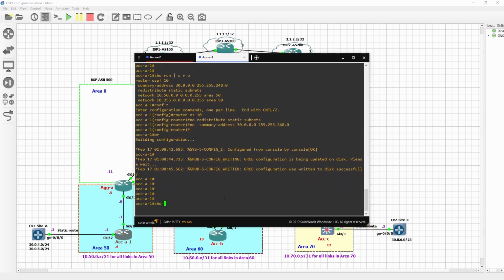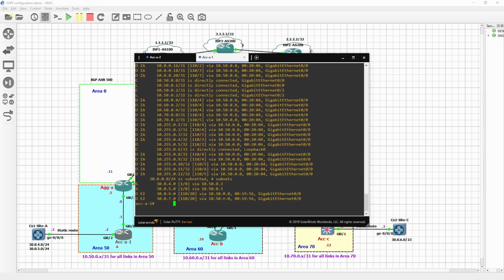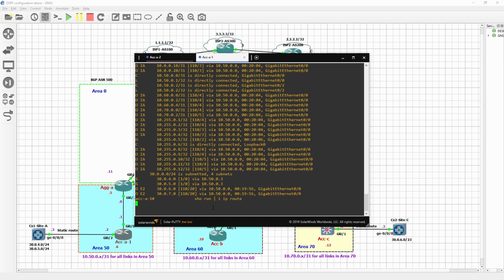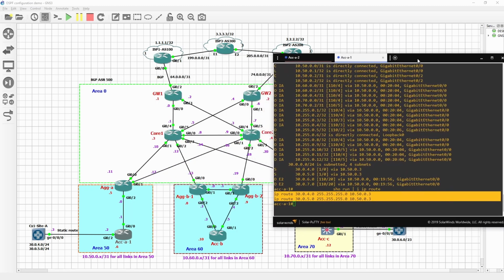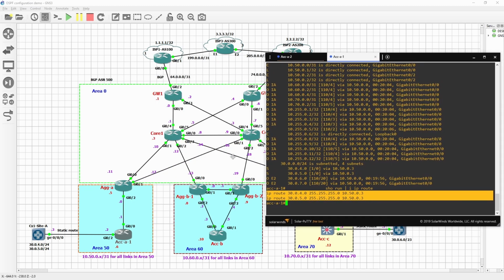Show ip route. You see the last two routes are the two static routes, right? You can do show run, include ip route, and you see here there are two static routes. You can check whether these two static routes are in the OSPF domain or not. There are many ways to check this.